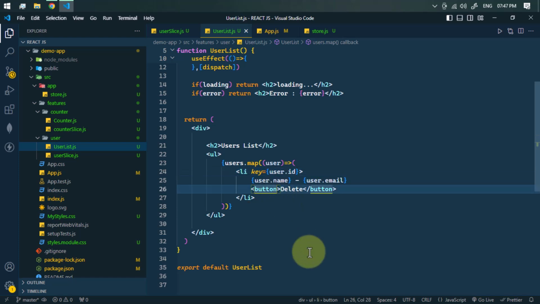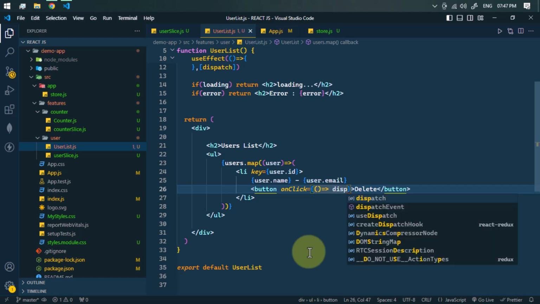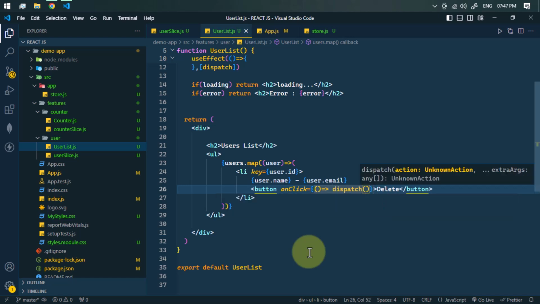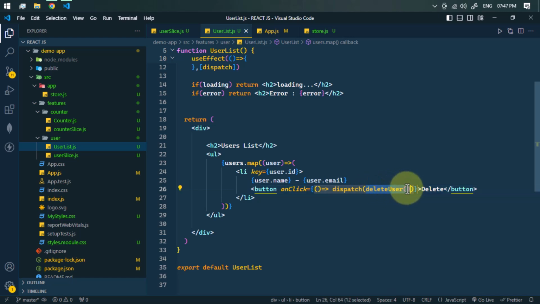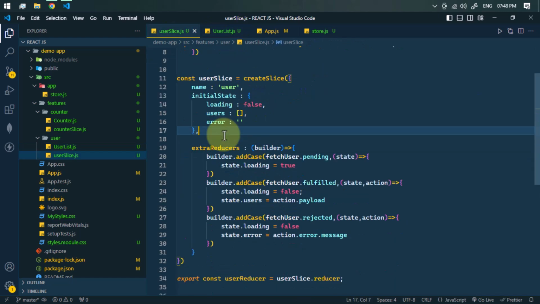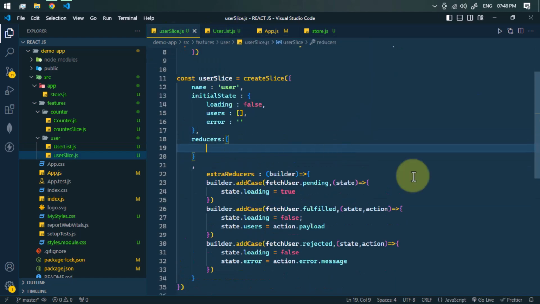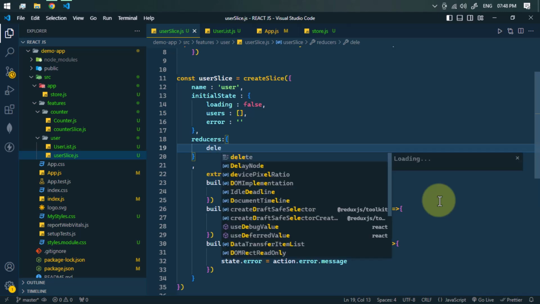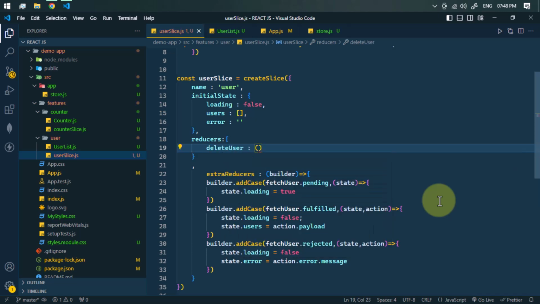Here, on click of this button, we are going to run this callback, and here we can dispatch some action. We can dispatch deleteUser along with some payload. So we have to define this deleteUser action creator. For this we have to go inside this user slice. Here we're going to create the reducer. We're going to define the deleteUser. This reducer will take the state and the action.